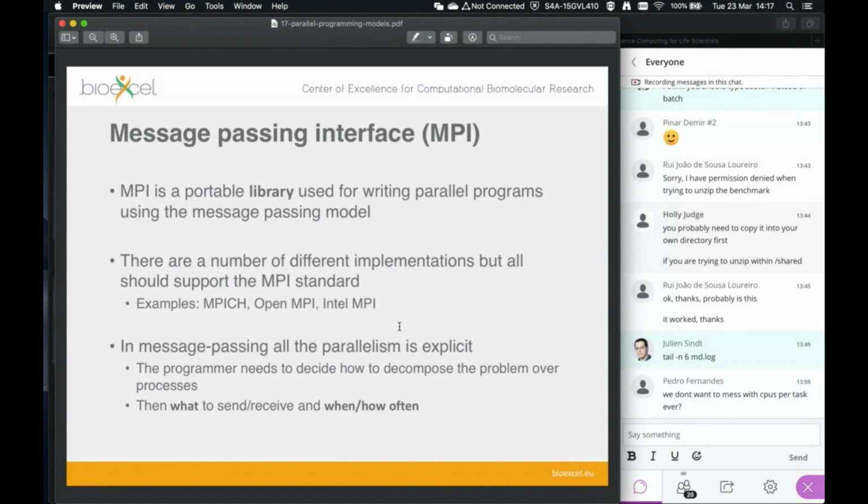So in message passing, all the parallelism is explicit. The programmer needs to decide themselves how they're going to decompose this problem over the processes. So as Arno mentioned yesterday, when you're talking about parallel models, maybe if you want to do a grid-based decomposition, you have to worry about the decomposition and then also sending and receiving data between processes, especially when you're talking about grid boundaries. So you have to worry about how your problem is being decomposed, and then that fits in with the communications pattern.